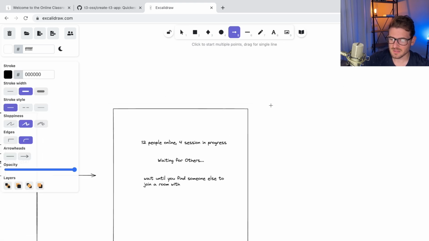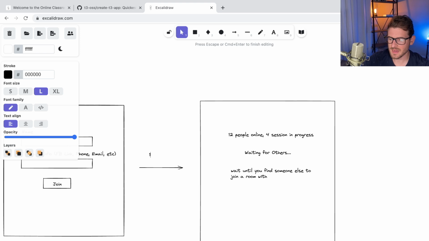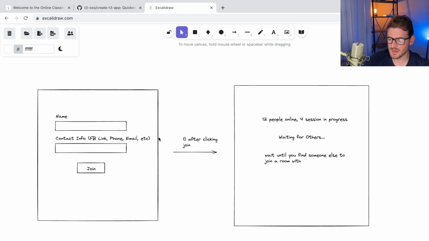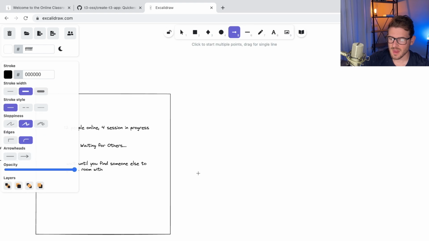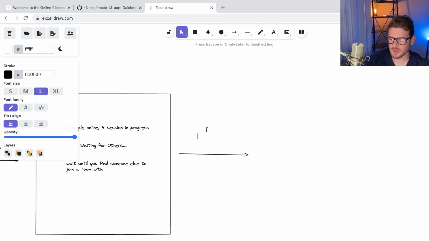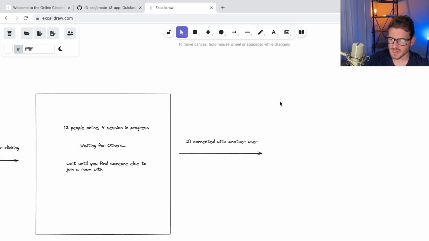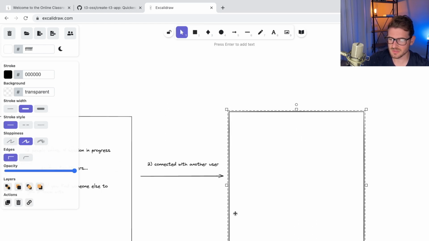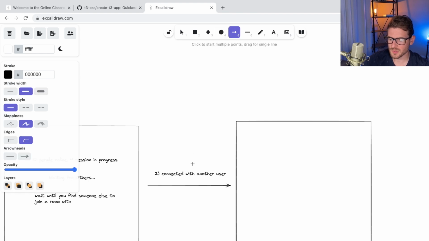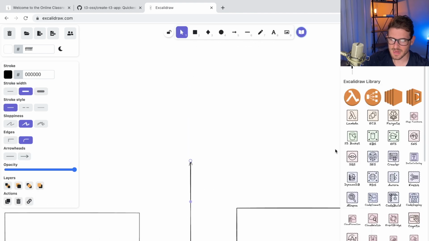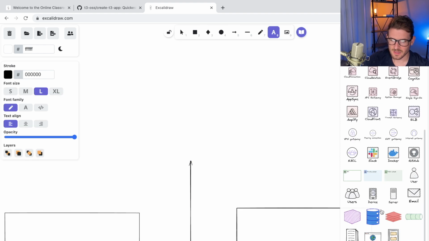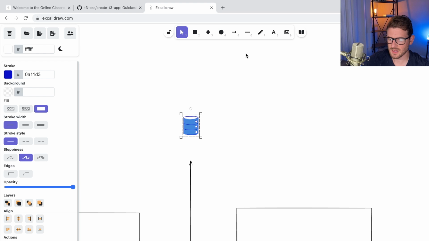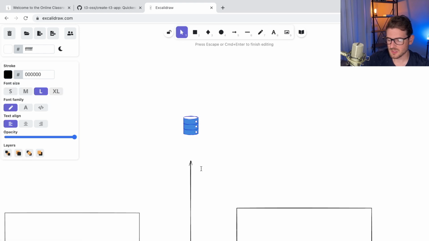But once you've been connected to someone, I'm going to say after clicking join here, so we kind of know what's going on. And then when you've actually connected with another user, we probably want to keep track of who we're talking to, because we don't want to keep getting reconnected to the same user. So I'll put a little offshoot arrow to maybe a database or the backend. Let's see if we can find a database here, just so we can engineer and design this. So I'll say 3, keep track of who I had a session with.